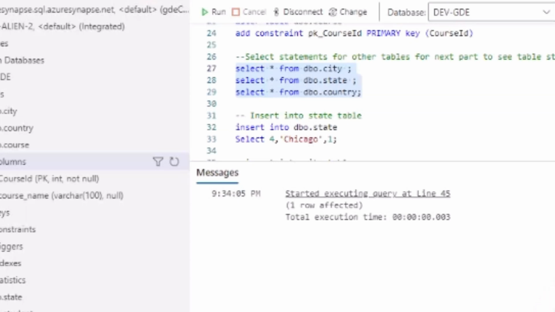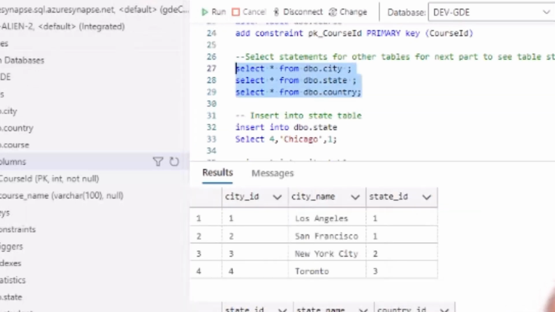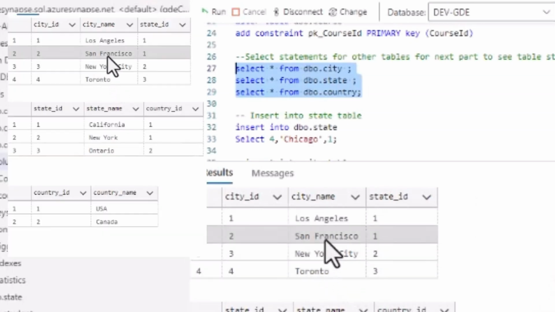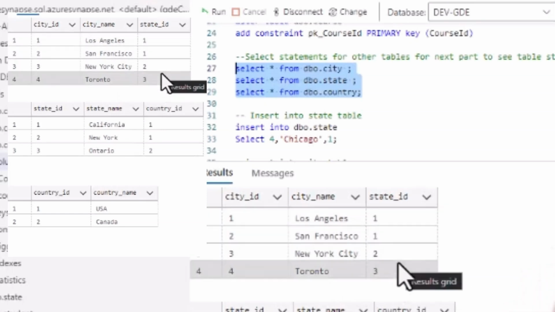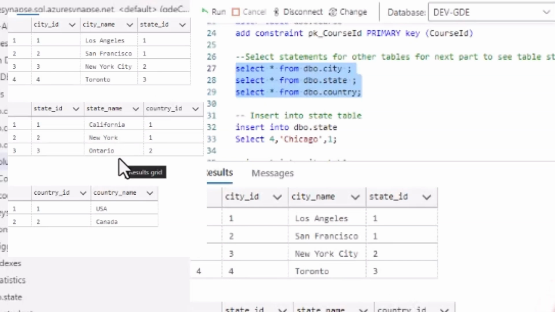For this next section, we're going to use a different set of tables. You'll see the dbo.City, State, and Country, and these are the tables we're going to look at for this next section. So we're going to run those queries so that you can see the current structure of those tables and see the current data that's in those tables. They're not huge, for demonstration purposes. So you'll see that the city table has 4 cities in it. The state table has 3 states in it, and then there are 2 countries, USA and Canada.